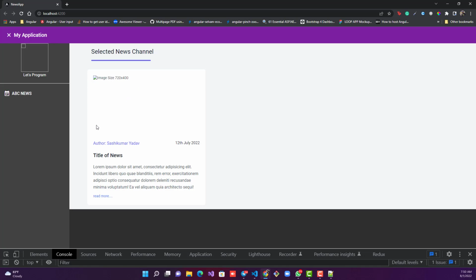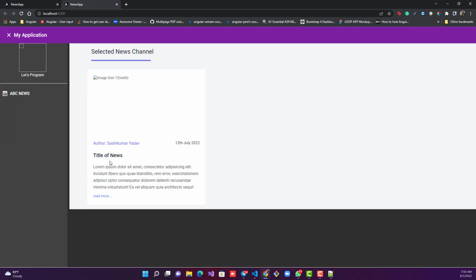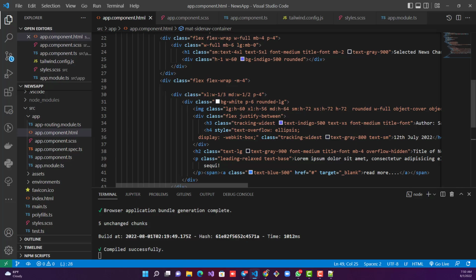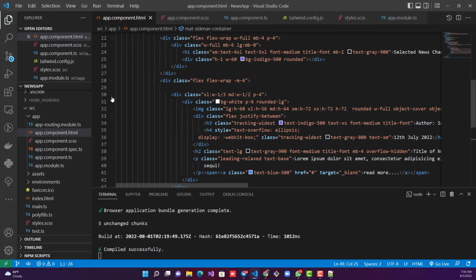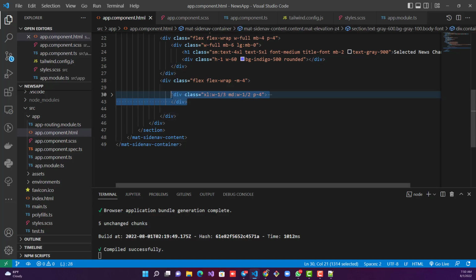Once we have an image, the image will be taking up the space, and we have the author, the published date, the title of the news, the description, and the read more option. Okay, so that's how your application will be looking now. So we have one card ready. Let's try to add multiple cards and check if it takes the horizontal or how it takes. Let me just try to copy this and paste it 4 or 5 times to see the changes.